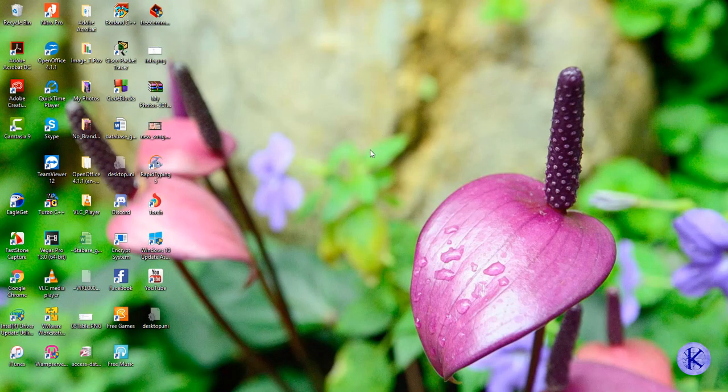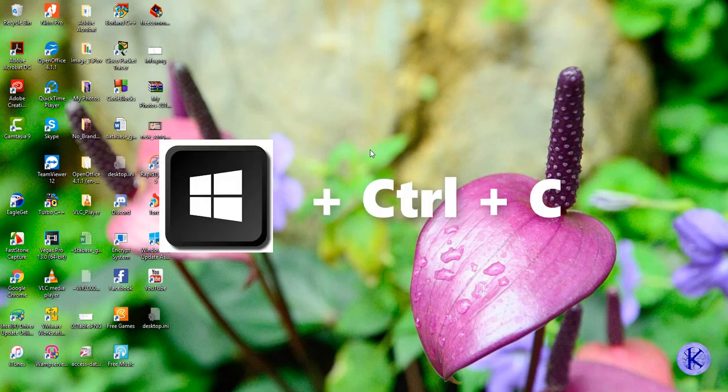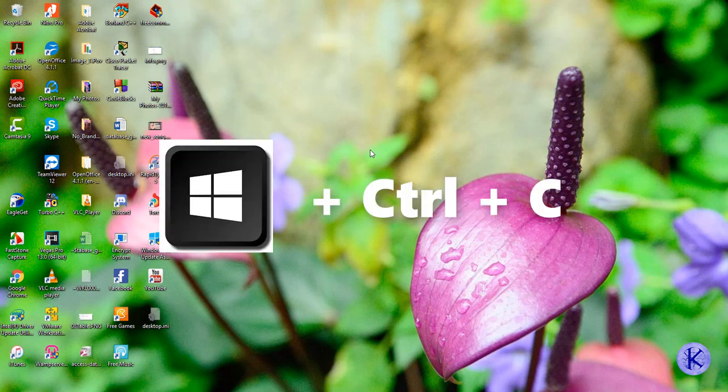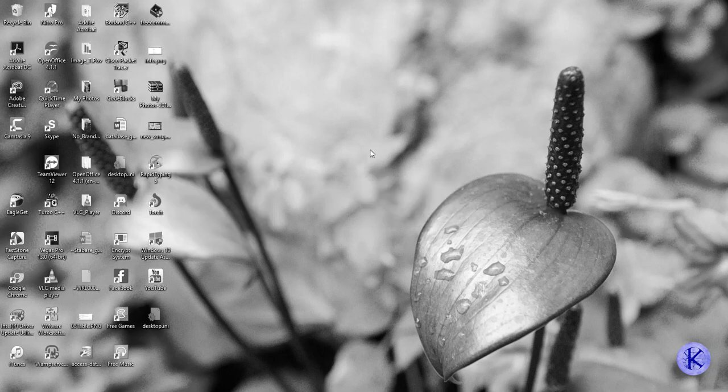See? Okay, so let's try to use control, window key and letter C. So now you hold control, window key and letter C, and then what's going on with your computer? Let's try it together. So now I hold control, window and letter C. Okay, so now it's turned into black and white. So now if I hold control, window key and letter C again, it will be back to normal.